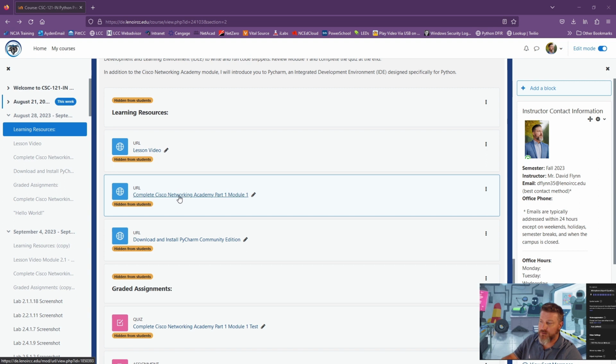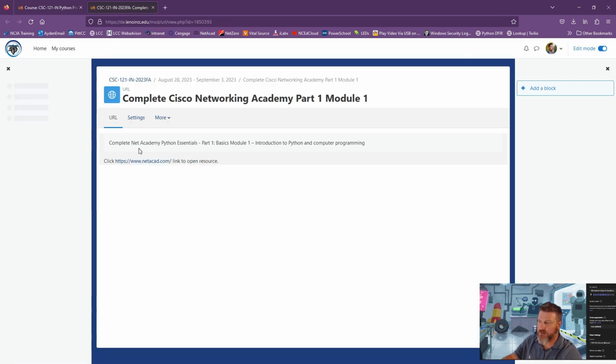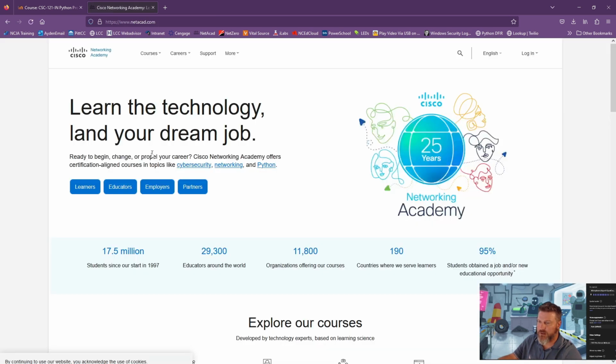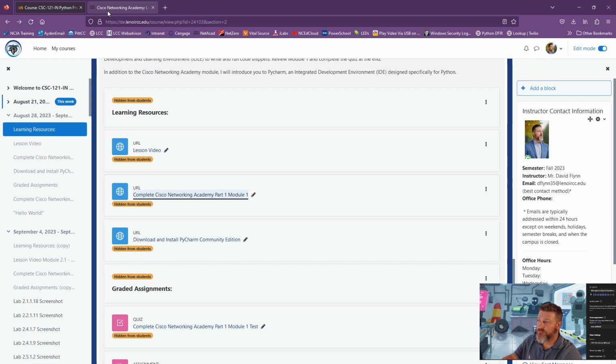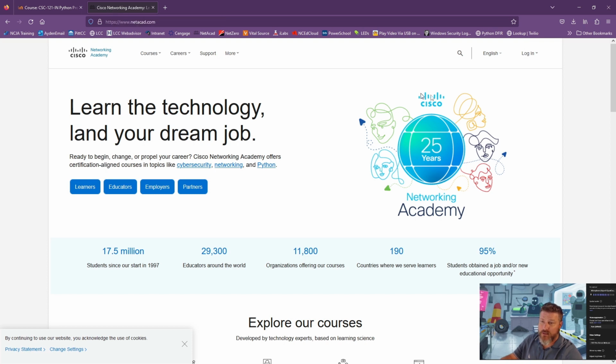The way I like to do this is I right-click and open a new tab on the Networking Academy, and it just brings you to this link. And then when you click on the link, it takes you to Networking Academy. That way you can have it open in both tabs. I'm working in Firefox, so it should be similar in any other browser. Do it however you want. That's how I do it.